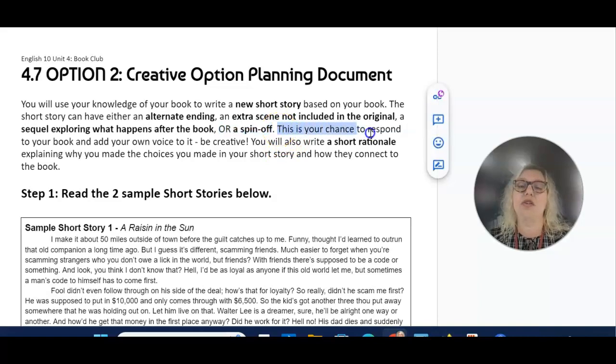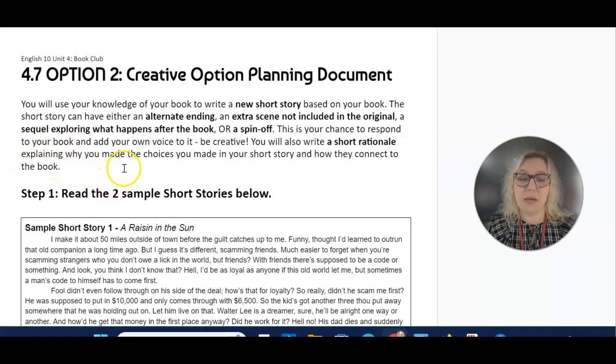So this is your chance to respond to your book and add your own voice to it, to be creative. You will also write a short rationale explaining why you made the choices you made in your short story and how they connect to the book. Okay, so now we have 2 samples, and you've got this document as well in Schoology, so you're going to make a copy of it when you open it up, and you're going to add your own ideas about your own book. But it starts with looking at samples.